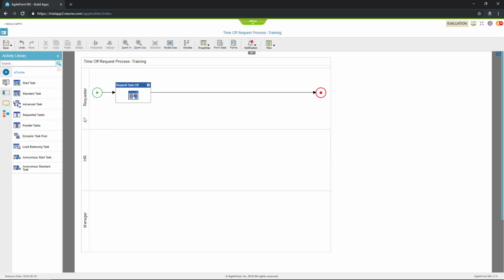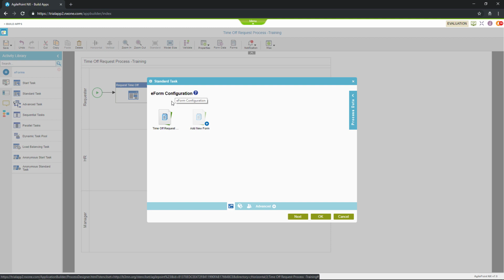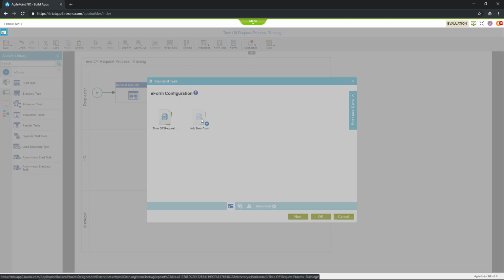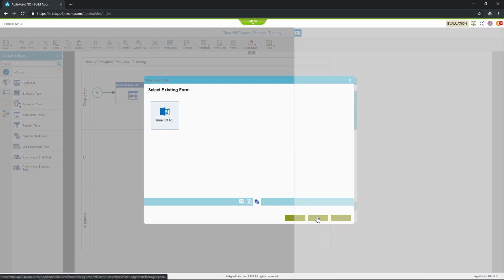Next, I will grab a standard task and drop it onto the connector in the requester swim lane. Now we can begin designing our second form. First, I will click Add New Form and give it a name of Set Hours Available, and click Next. I will base this form off of an existing form and will select the Time Off Request form and click Finish.